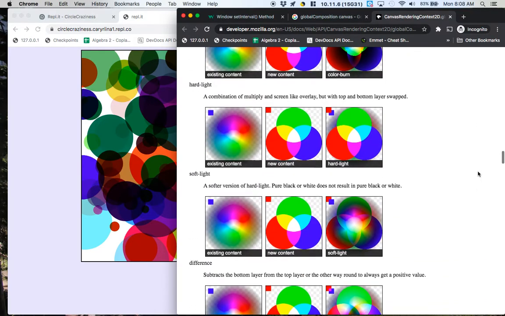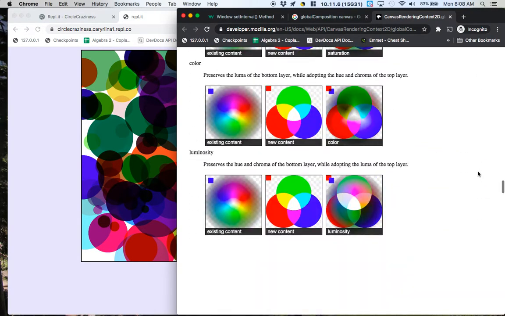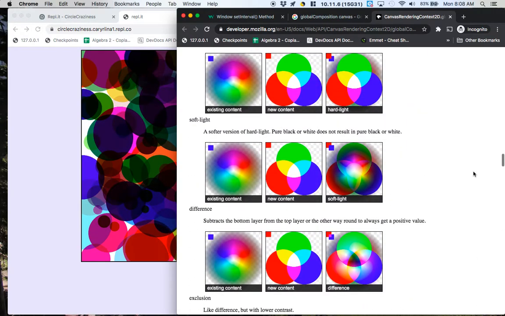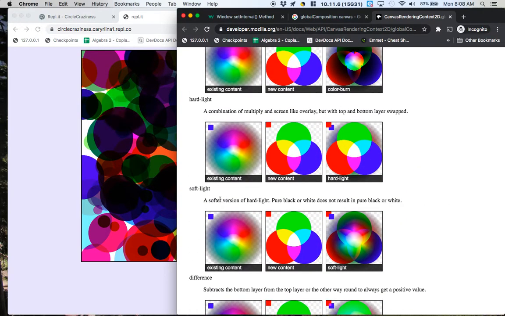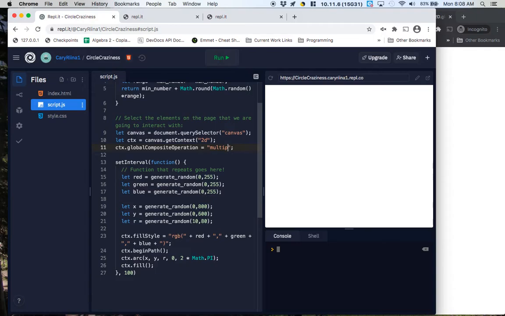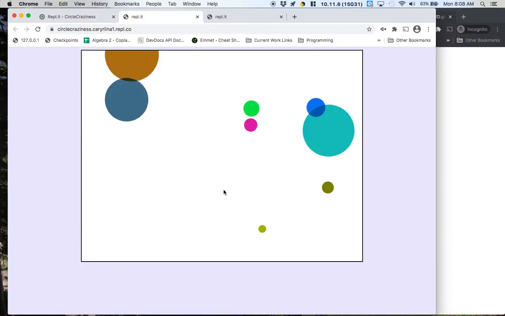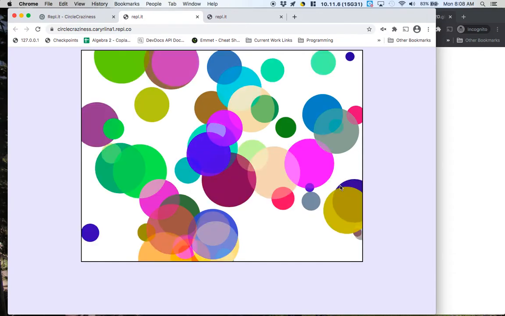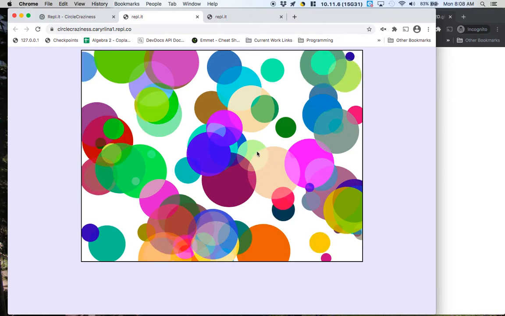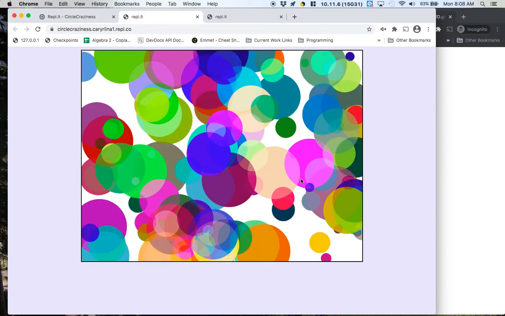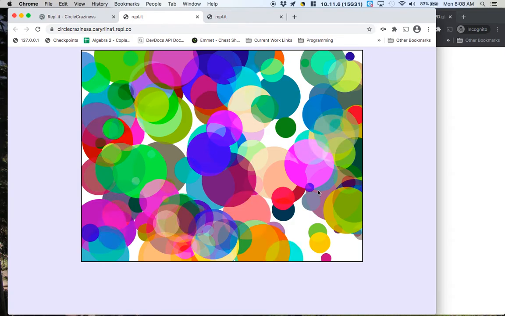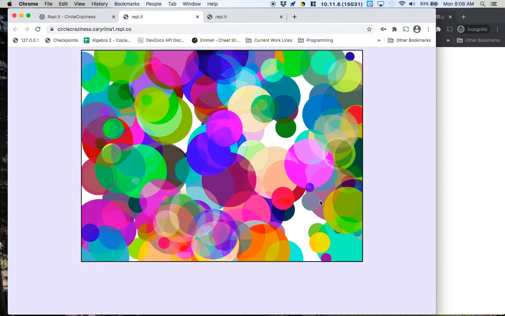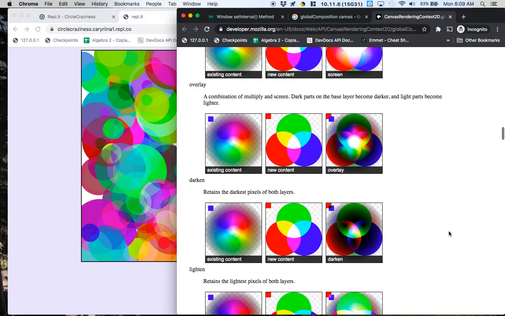I really liked, what was it? I had a good one. Soft light? Maybe let's try soft light. That looks kind of cool too. So I'll refresh this a couple of times. You can see that the overlap is different depending on how we set this. So it no longer completely replaces it. It kind of gives us this opaque type look. That's kind of cool. So you can experiment with different ones of these if you find that interesting.